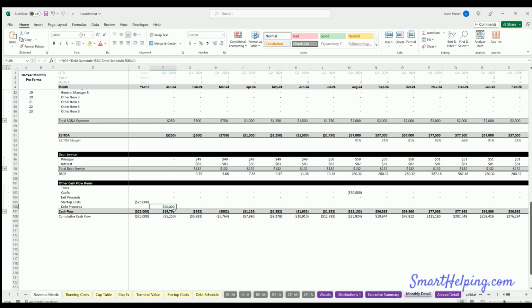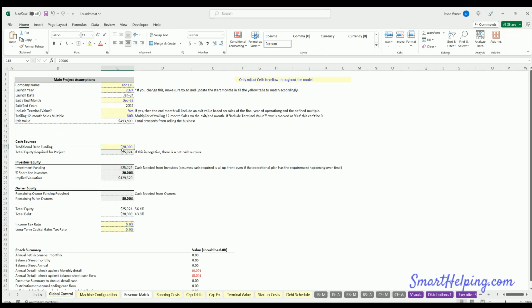But then this cash in will offset the cumulative cash required. And you can see now, instead of needing 40 some thousand, we only need 25,000. We zero that out, it goes back up to 45. So that general structure applies to essentially every single model you'll see on smarthelping.com.